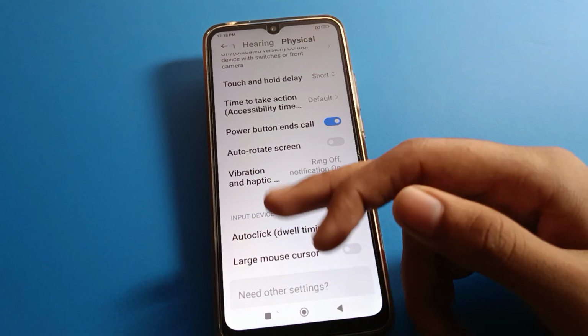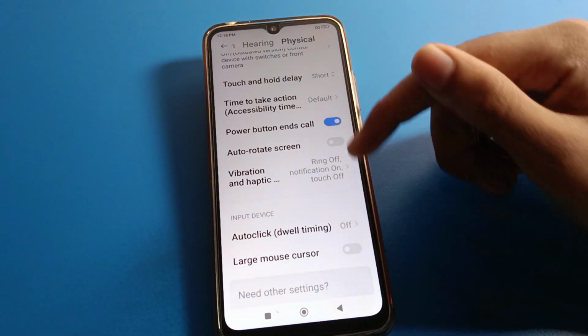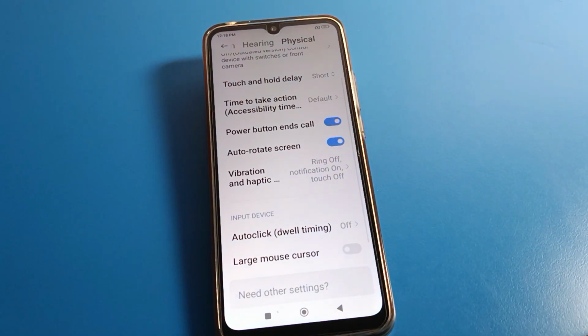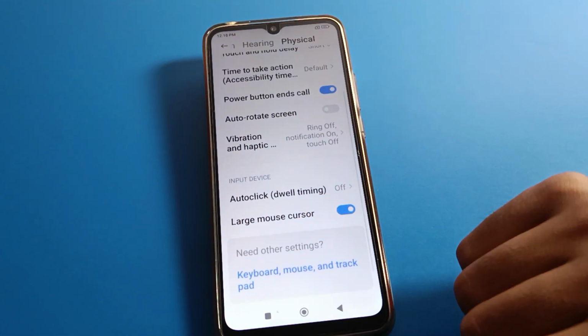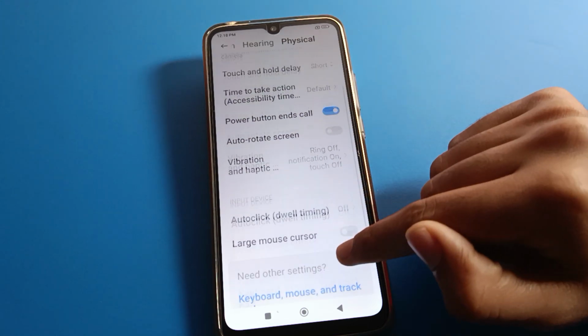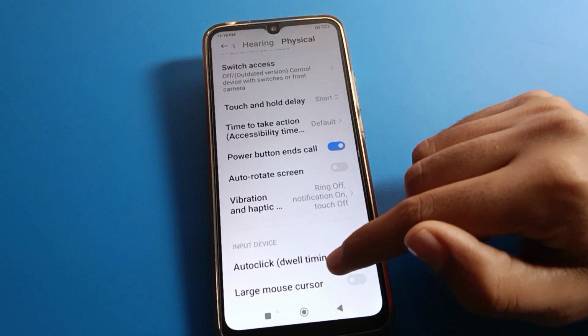And friends, you can see auto rotate screen setting is also here. Friends, you want to rotate your Redmi phone screen, you can rotate. Friends, you can see large mouse cursor setting is here, you can turn on, you can turn off your large mouse cursor.